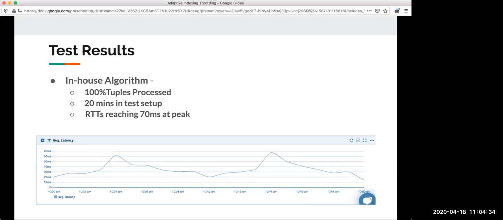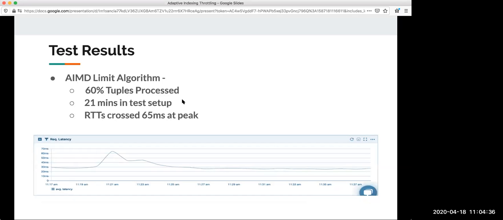Now, if we compare it to the others, if you look at AIMD, it was only able to process 60% of the tuples in that time period, because it aggressively reduced the limit a couple of times, and then it was taking a long time to recover that limit. Suppose it went from 1000 to 500, and then 500 to 250, then it is going to only increase by 1. So it went from 250 to 251, then 252. The increase is very gradual as compared to the decrease.